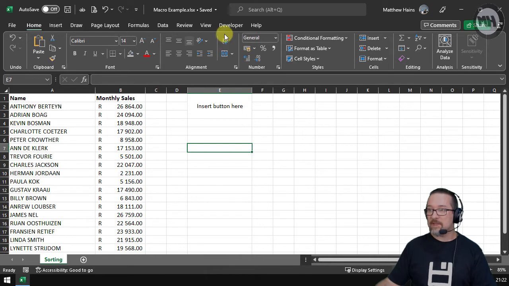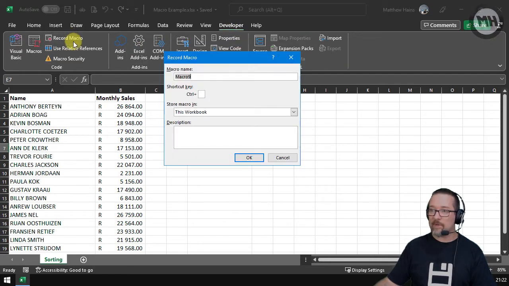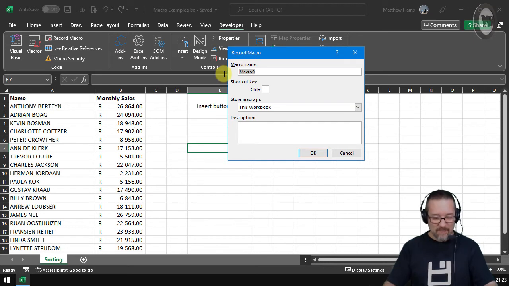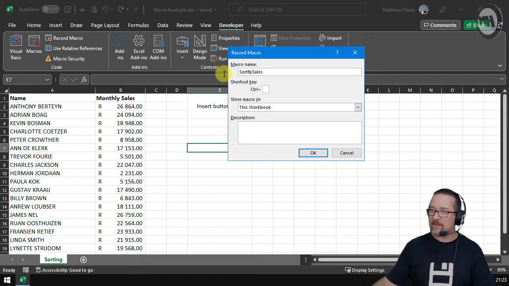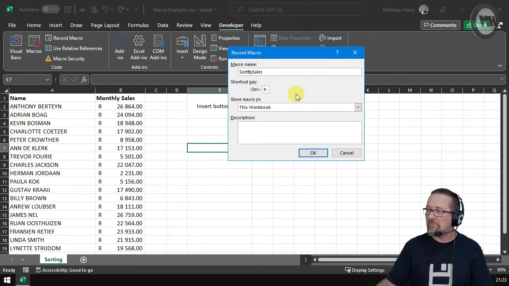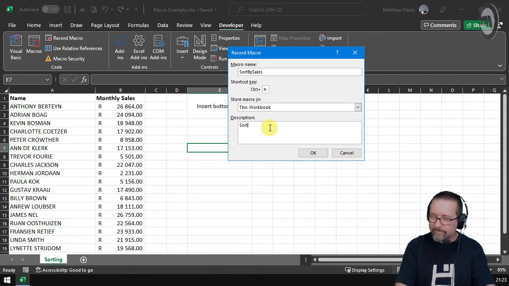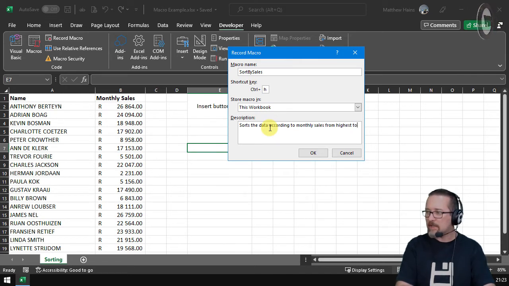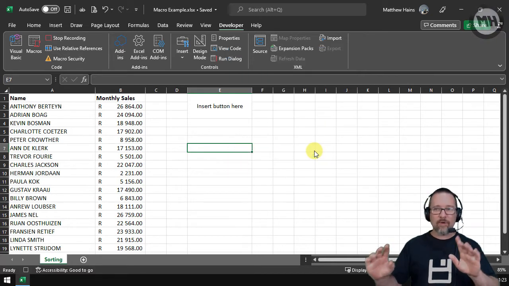All right, so first things first, click on Developer, go to Record Macro. We're going to give this a name. We're going to call this Sort by Sales. Control H, why not? Control H. Store in this workbook. Sorts the data according to monthly sales from highest to lowest. I should learn how to type. Okay, are you ready? Here we go. So we're now recording and off we go.